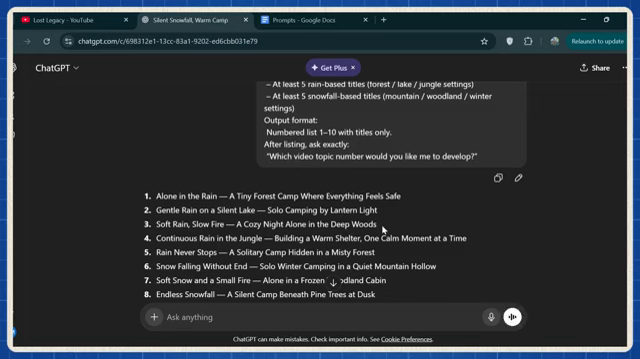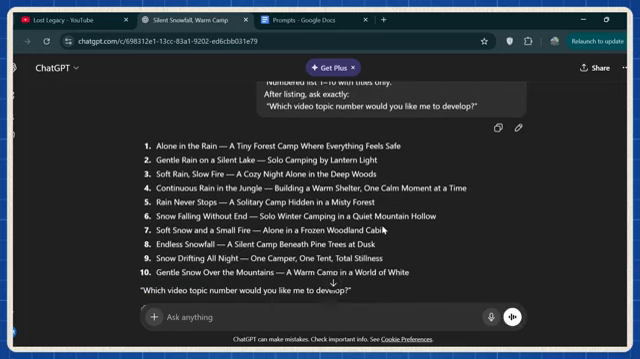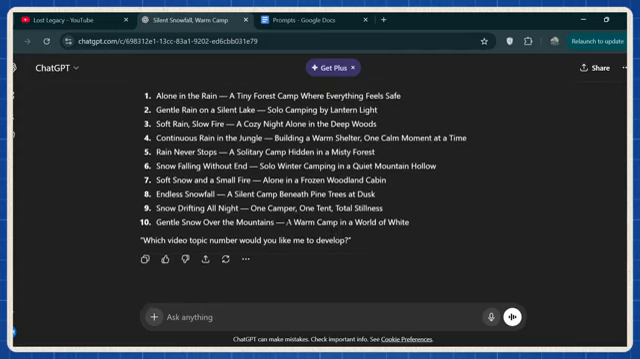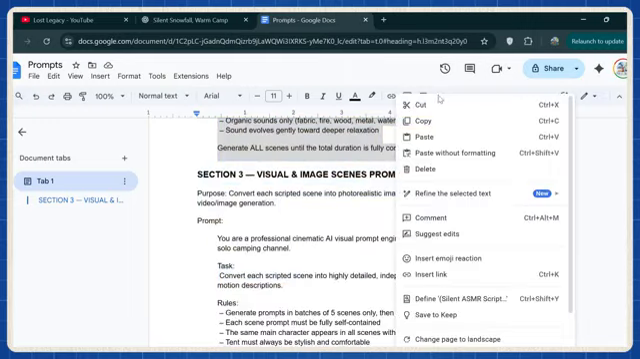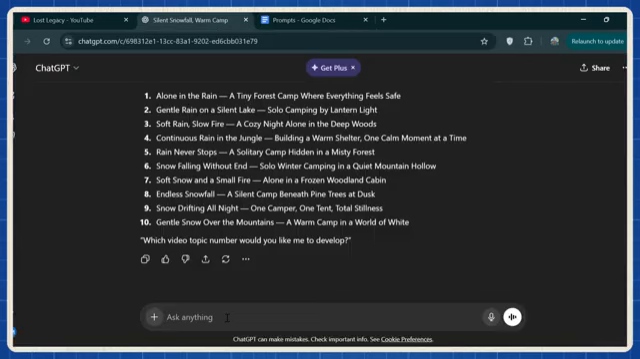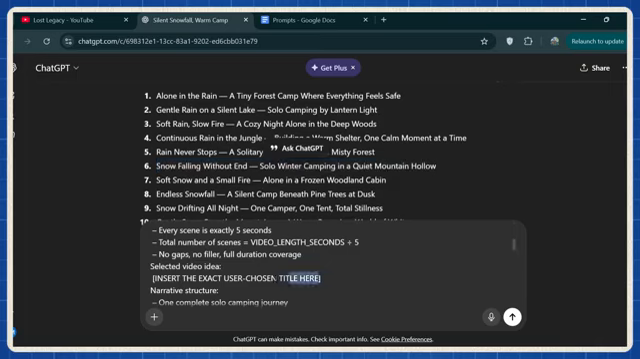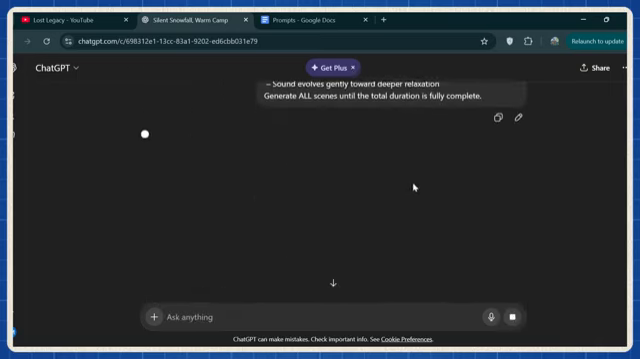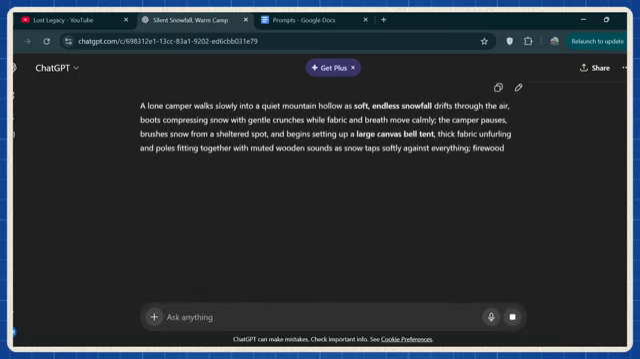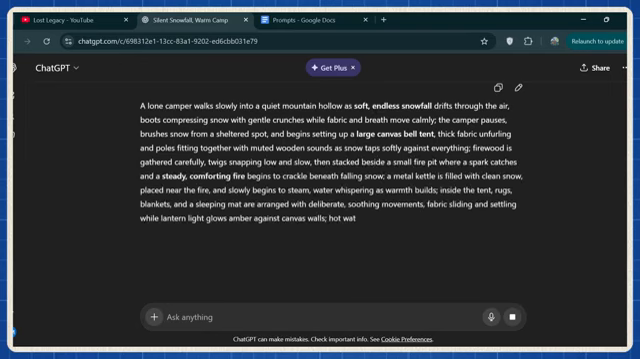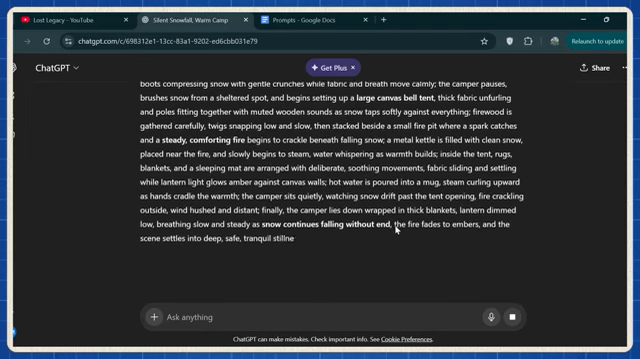Now here's the key part. You don't stop there. You look through those ideas and choose one topic that stands out to you. The one that feels exciting, visual, and clickable. Once you've picked it, go back to your prompt file and copy the second prompt. Paste that into ChatGPT, add the topic you just chose, and hit generate again. And just like that, you now have a full voiceover script ready to go. No writing, no rewriting, no creative burnout.